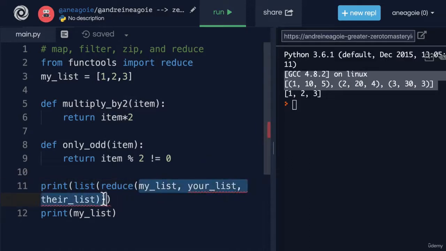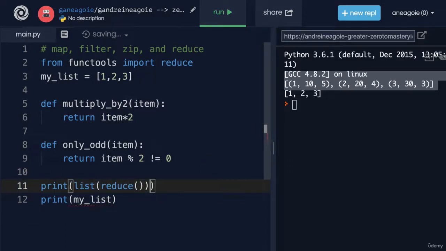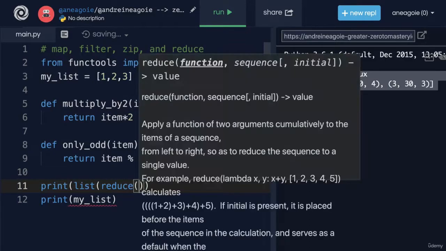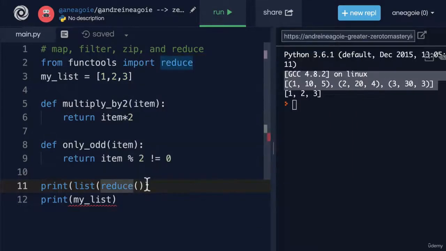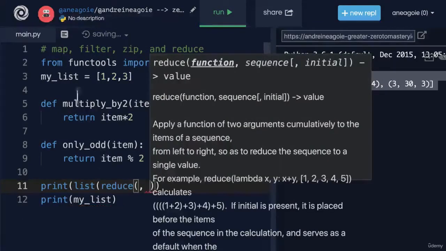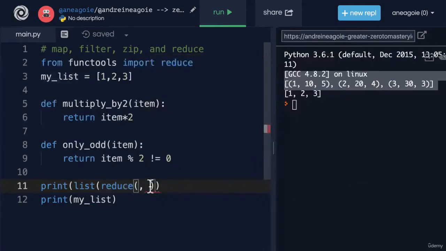Now, with reduce, we're going to need a few things. First, we need the function, and then we need the sequence or the data. So what's the function going to be? First of all, our data will be our my list. So I'm going to say my list.